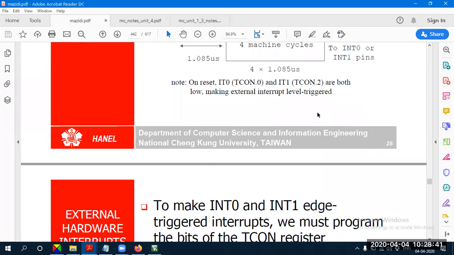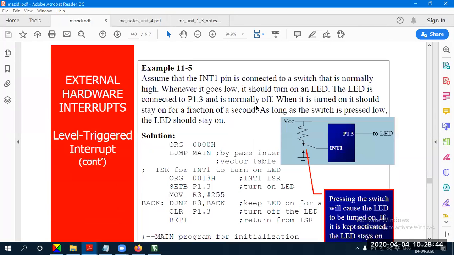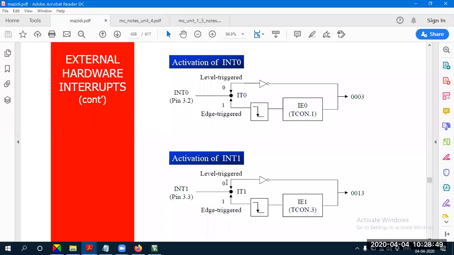Let us quickly go back to this discussion. What are IT0 and IT1? We just saw them in the TCON register. These bits control whether the external interrupt is level triggered or edge triggered. For example, let us say we are discussing interrupt 0. If IT0, corresponding to interrupt 0, is 0, then level triggered is selected. If IT0 is set to 1, edge triggered is enabled.